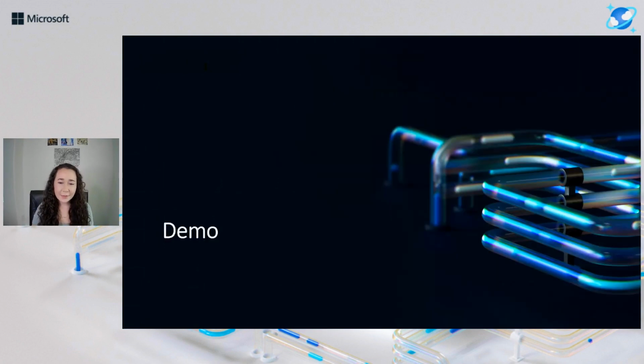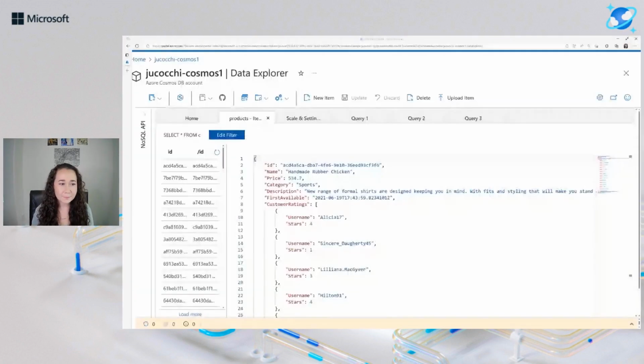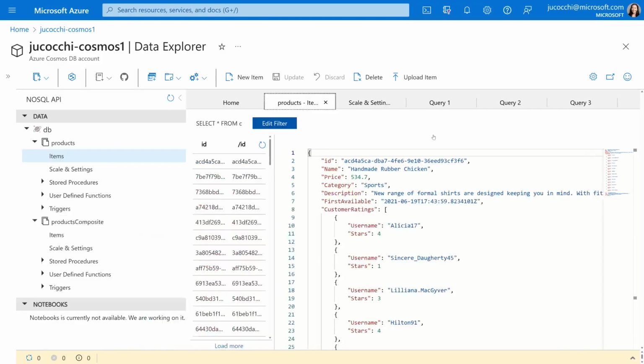So let's take a look at a couple other examples of this, and we'll look at a demo. So now I'm in the Azure portal, and I just want to show you what this container looks like. So I have one database and two containers. I have my products container and a products composite container. The data in both of these containers is exactly the same.